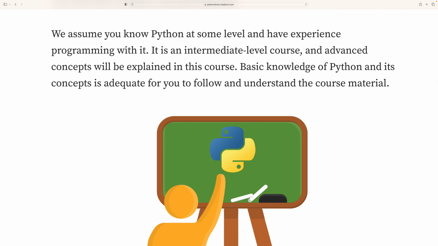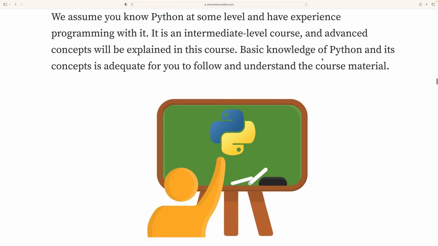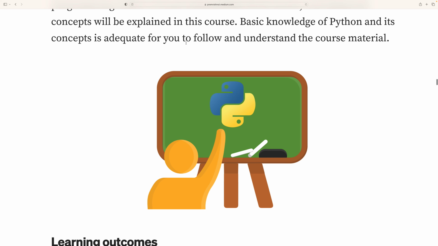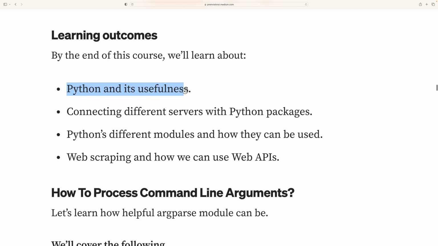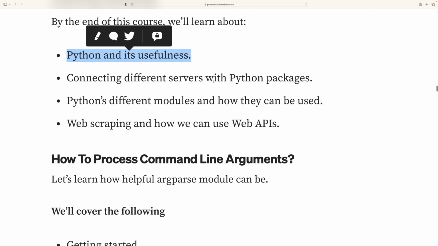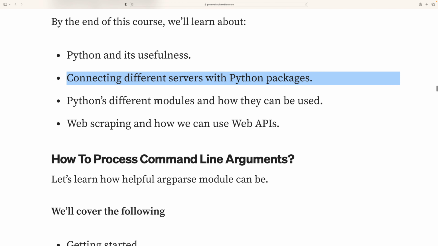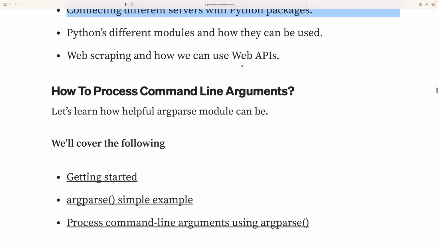Those who want to become data engineers, those who want to do some automation, or who want to develop a website can learn this course. It is an intermediate course, and basic knowledge of Python concepts is adequate for learning this. The learning outcomes: Python and its usefulness, connecting different servers with Python packages, different Python modules and how they are used, web scraping and how we can use web APIs.